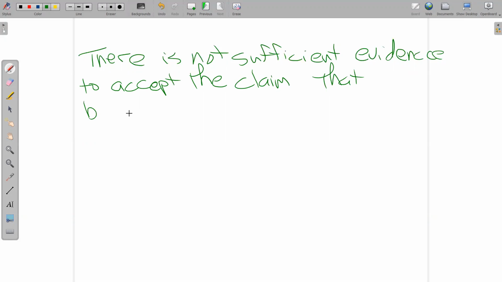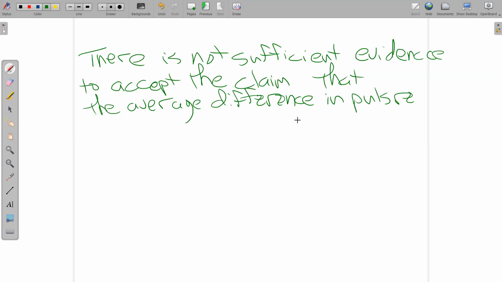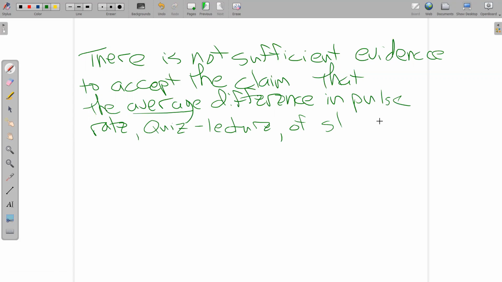that the average difference in pulse rates students, and I should add in that note, it's always quiz minus lecture. And definitely have to have the word average in there. It's not just the difference in pulse rate of a student, it's the average of a bunch of students, of all students, is different from 0. Average difference is not 0.